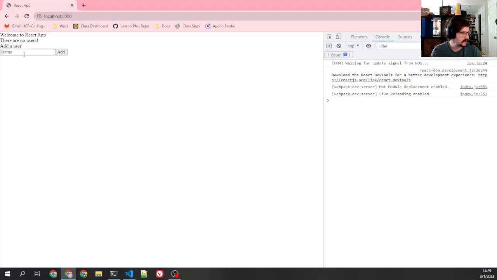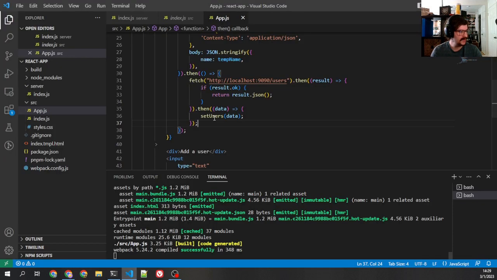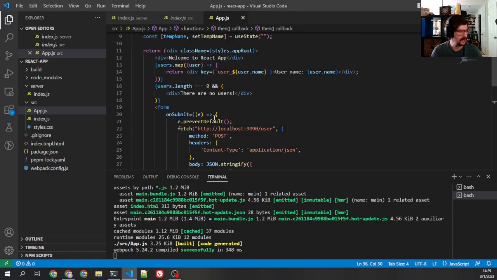So let's take a look here. If I say Bob, add. Now you notice that there are no users immediately change to Bob. Tom. There's Tom. Barbara. There's Barbara. Pretty cool. So this is how you handle APIs.